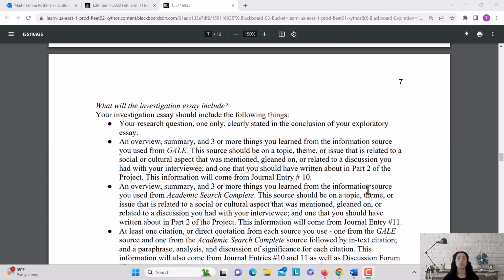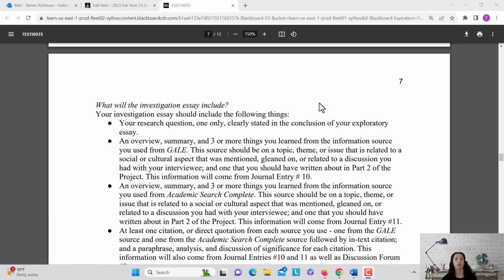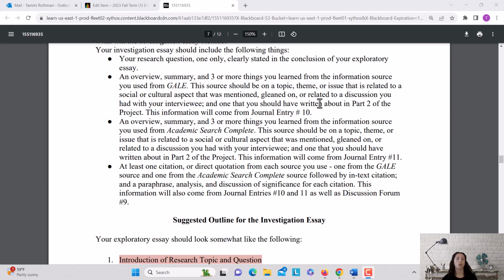What will the investigation essay include? Your investigation essay should include the following things: your research question, one only, clearly stated in the conclusion of your investigation essay, an overview, summary, and 3 or more things you learned from the information source you used from Gale. This source should be on a topic, theme, or issue that is related to a social or cultural aspect that was mentioned, gleaned on, or related to a discussion you had with your interviewee, and one that you should have written about in part 2 of the project.